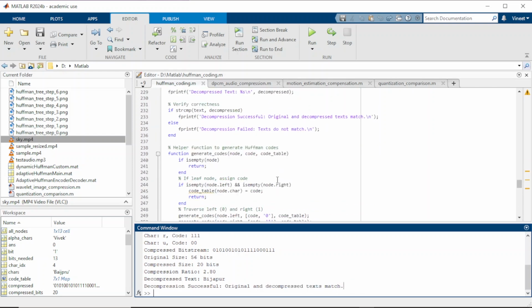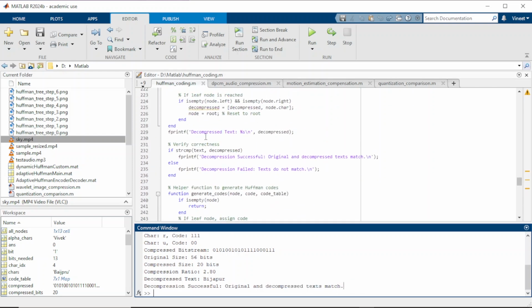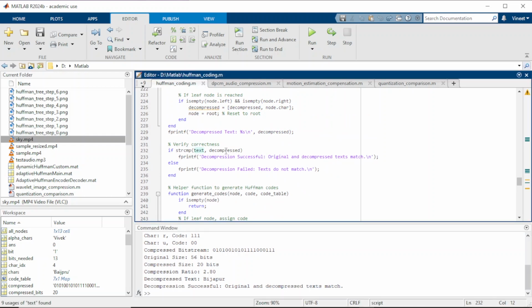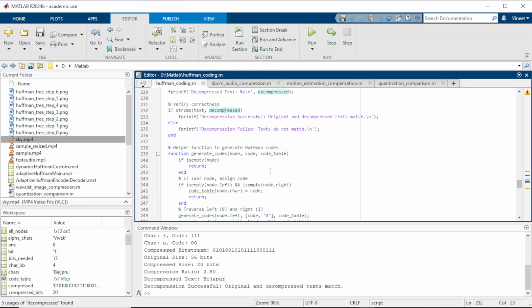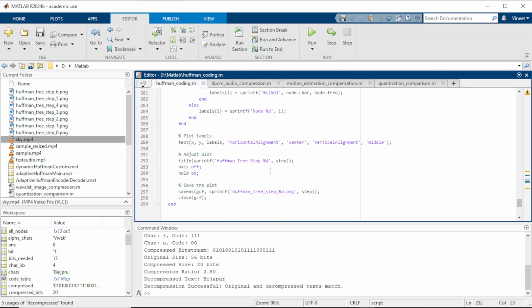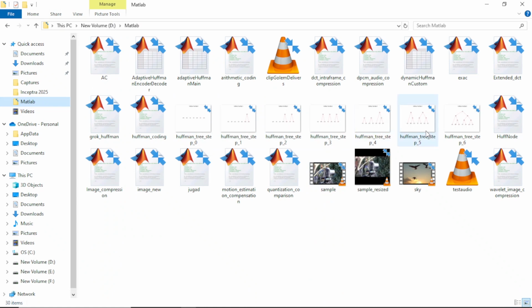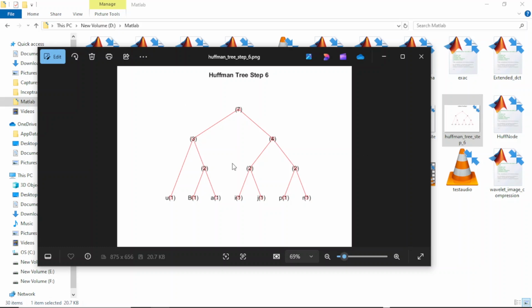Basically, we have included a string compare: if the text we inserted and the text we got are both equal, then it will print decompression successful, original and decompressed text match, else it will say that decompression failed. These are the functions associated with it: step 4, step 5, step 6, and this is the final step, the final code structure for Bijapur. So it also creates a basic tree structure.